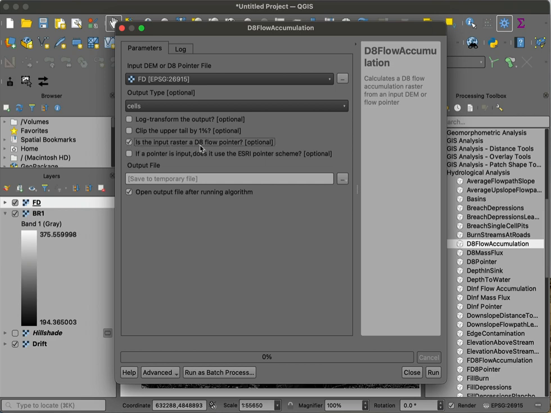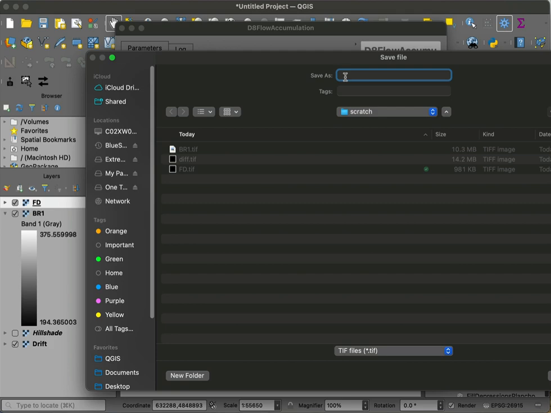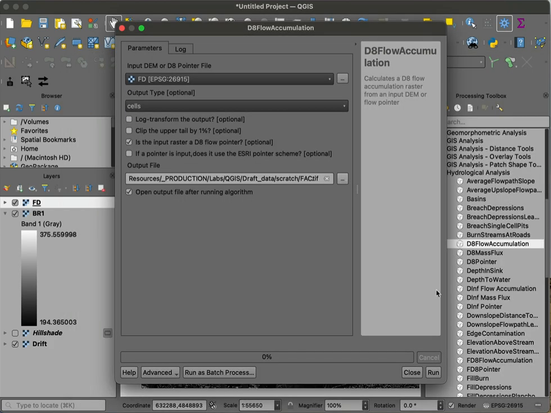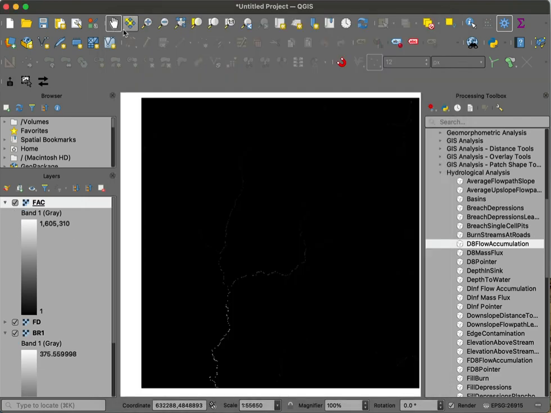I could actually just use the DEM and it'll take that as input and calculate both the flow direction and the flow accumulation, but I want to do the processes transparently here in all the steps while you're learning. And I'll save this to an FAC file, so I know that's my flow accumulation file, and I'll go ahead and run that. And again, it gives me this flow accumulation.